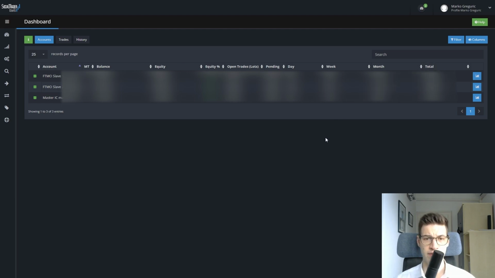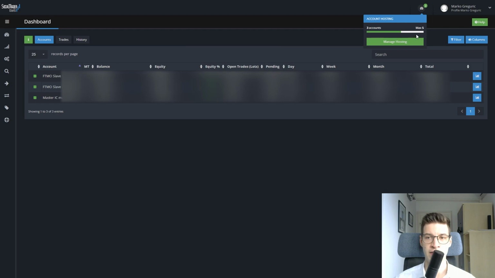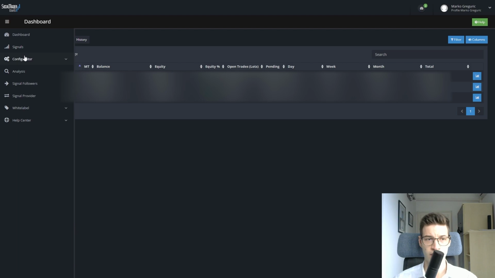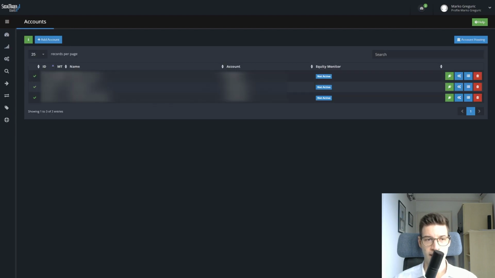Very interesting stuff. A very good thing we have here is this button, the account hosting button. As I said, I currently have 3 accounts and the max is 5. You see how much more room you have and what plan you currently have. So that's definitely a good reminder up here in the right corner. If you want to add a new account, you need to click on the configurator button, go to accounts, and then click add account.